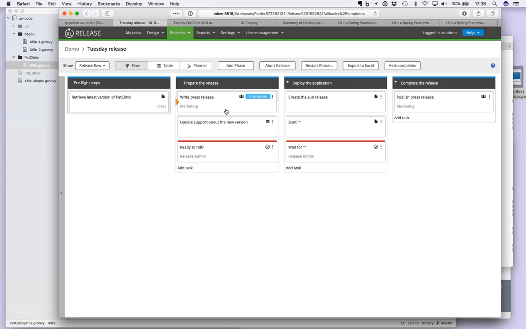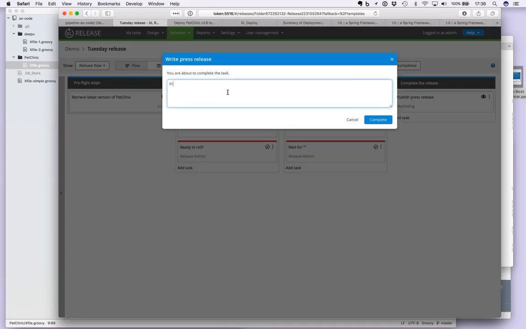So now this will be a task that the marketing team has to work on. So the marketing team gets a notification, does their work, goes into here and says, press release, ready to go.